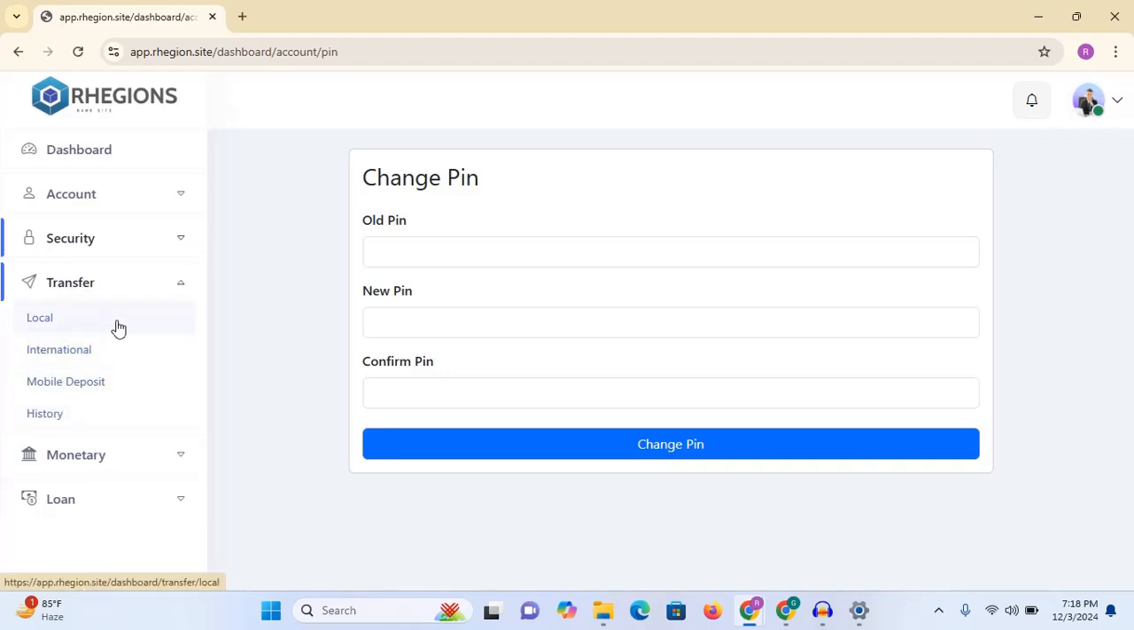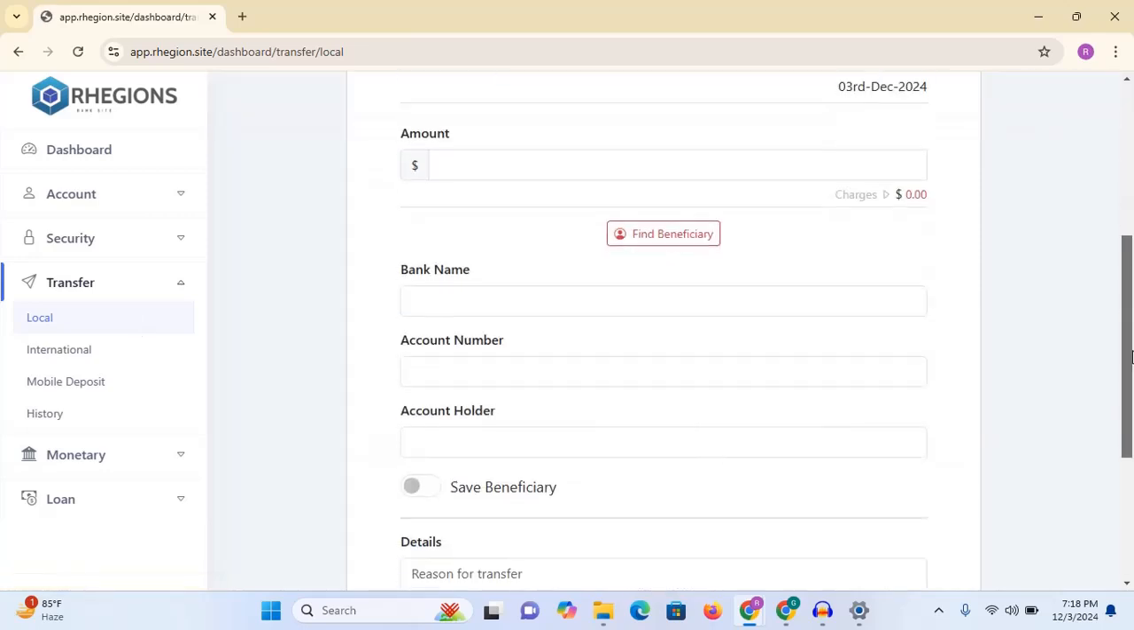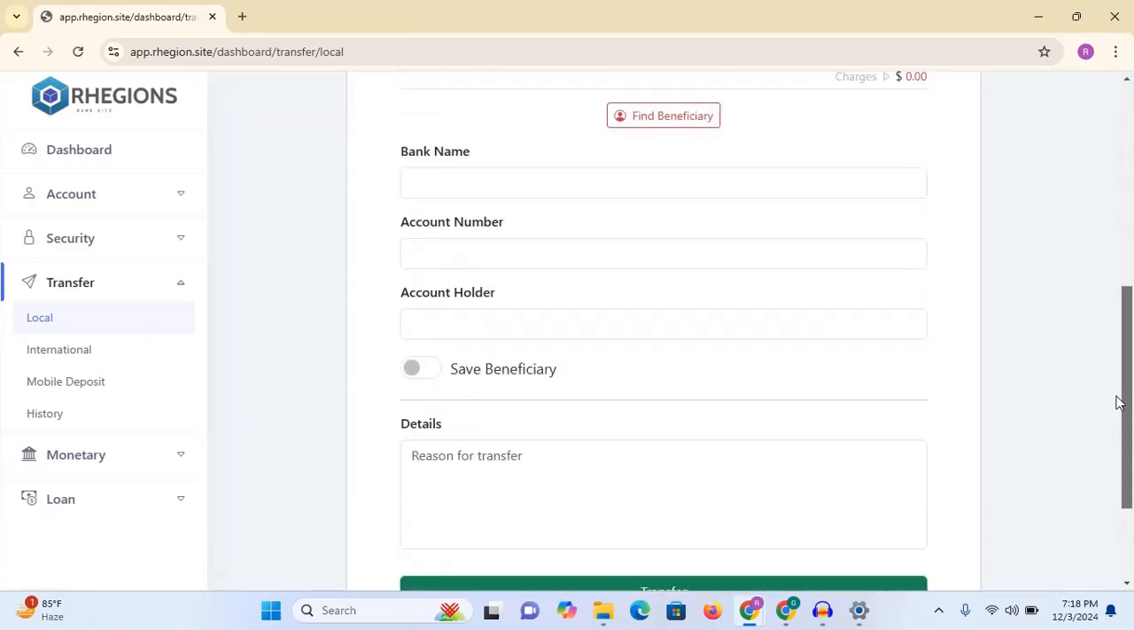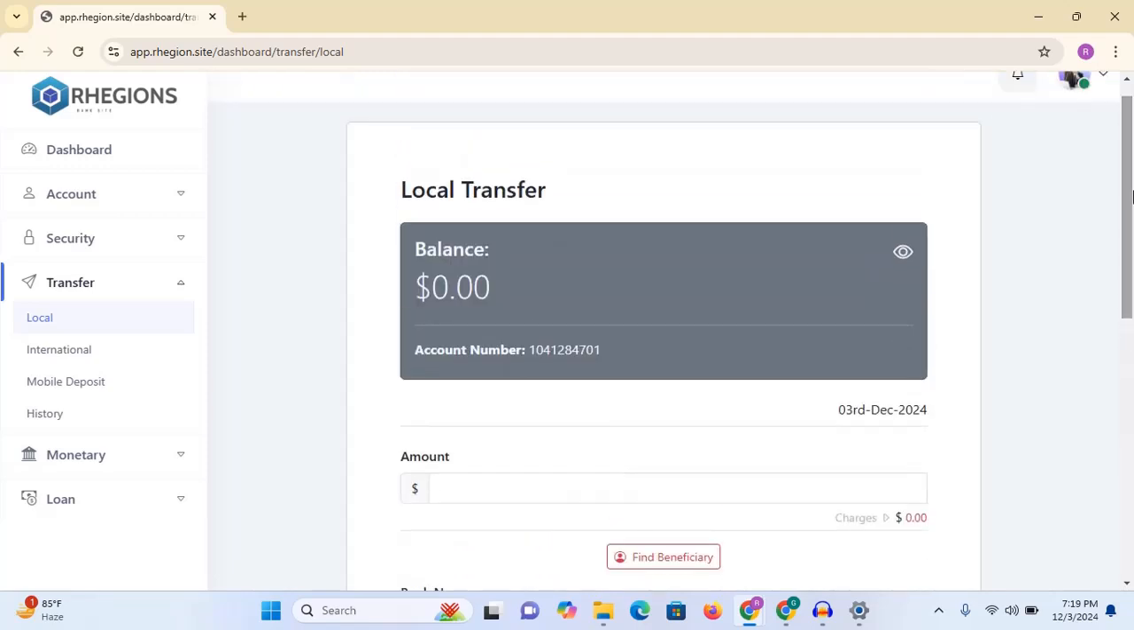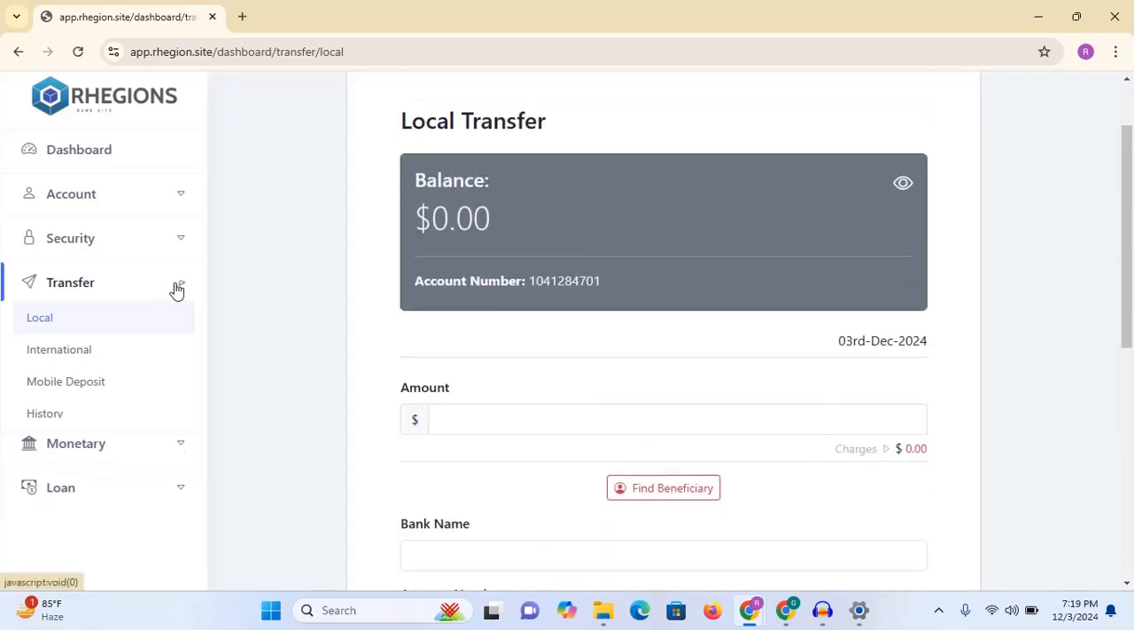So now let's try local transfer. We go to local transfer. As you already know, we do not have any money in our account yet, so we need to first of all fund this account, and you already know how to fund accounts. Let me show you that one more time. I told you there are several ways we can fund accounts. I've shown you one. Let's just do it once again before we explore the other ways.